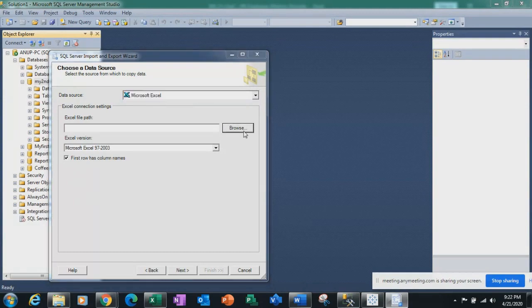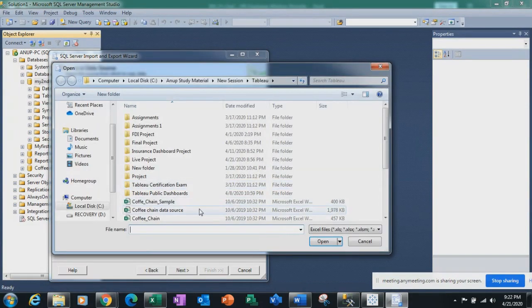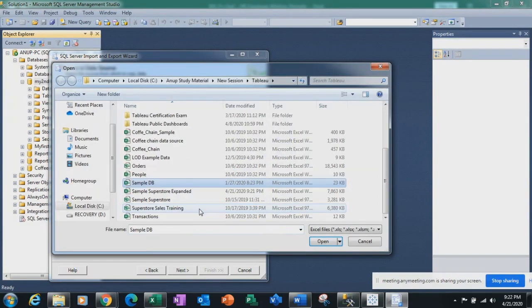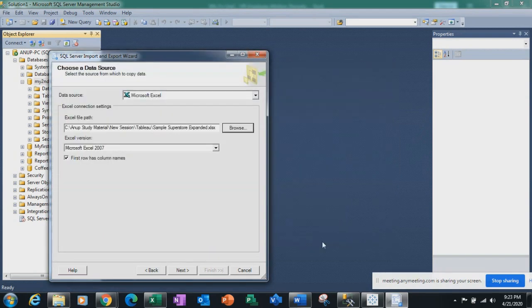Just tell me if I'm going wrong anywhere. No, that's fine. You need to give the path. That was expanded. Fine. And next, if I unmark this, it will not take column name, right?